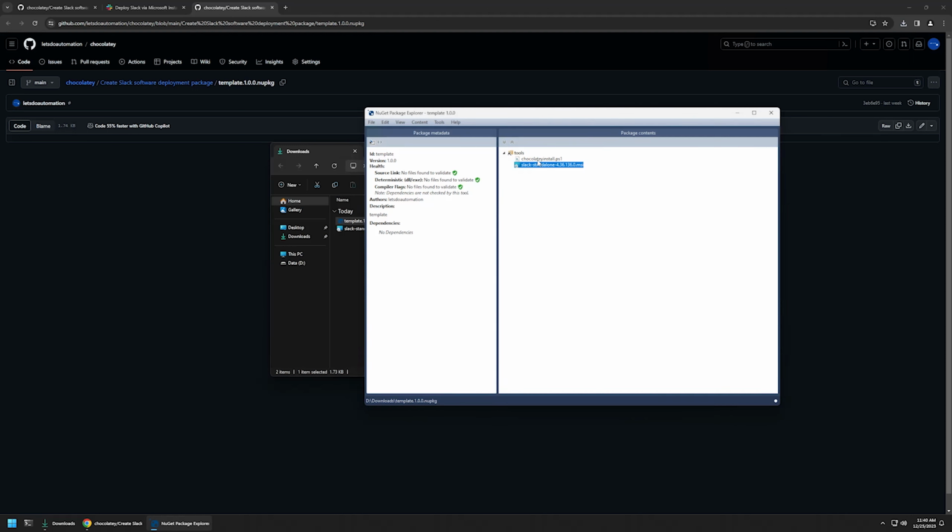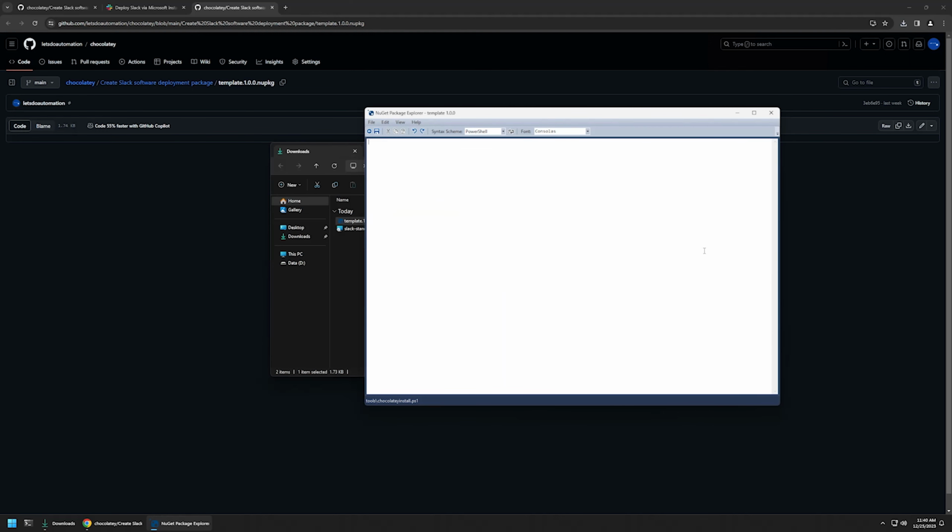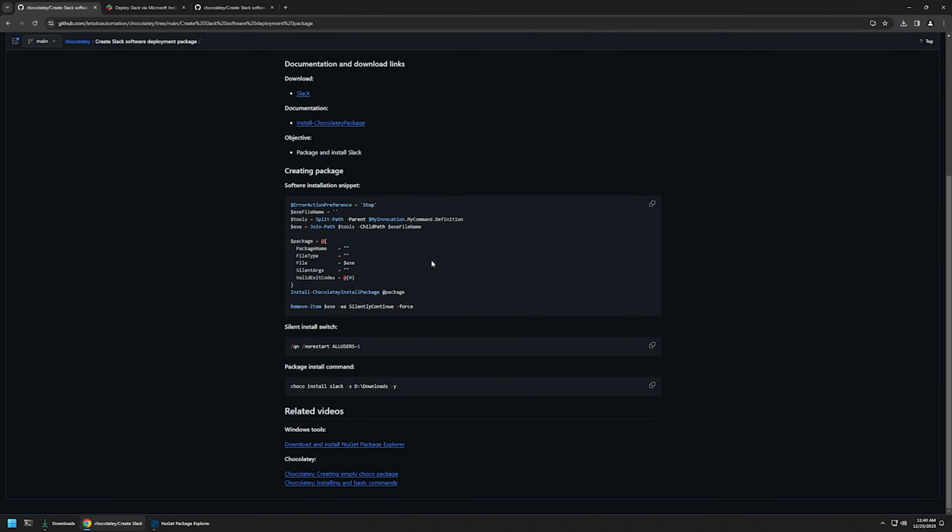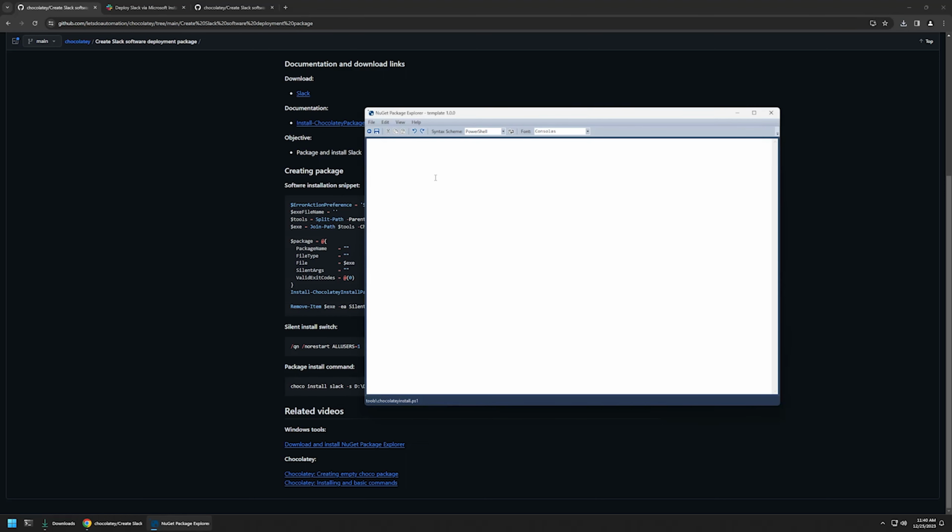Now I'll double click on Chocolatey install and then on this edit button. Then I will go back to my GitHub page because here I have this PowerShell script that will be responsible for executing the installation from the package. Basically, it finds the installation file inside of the package, it executes the installation, and after that it removes the installation file from the computer. So to copy this snippet, I will click on the button right here, and then I will go back to my package and insert the snippet here.